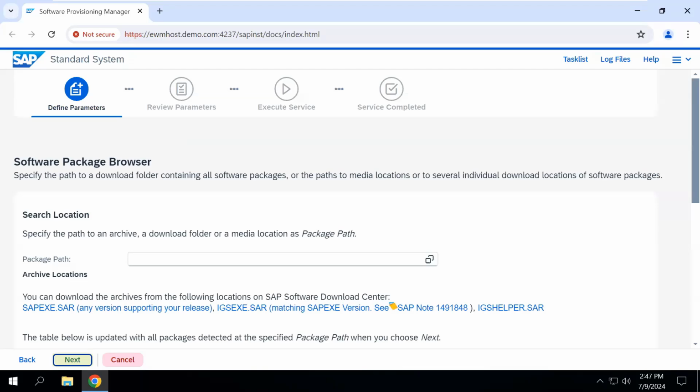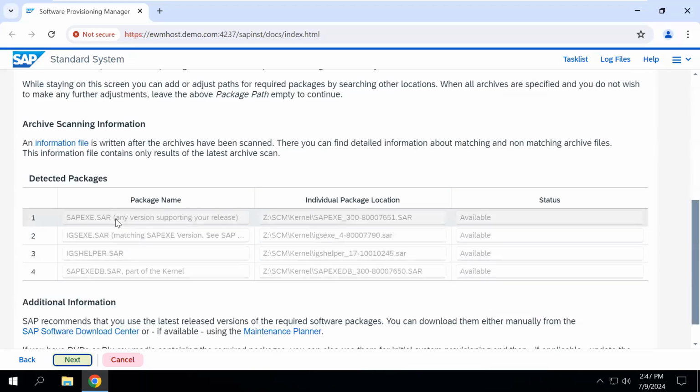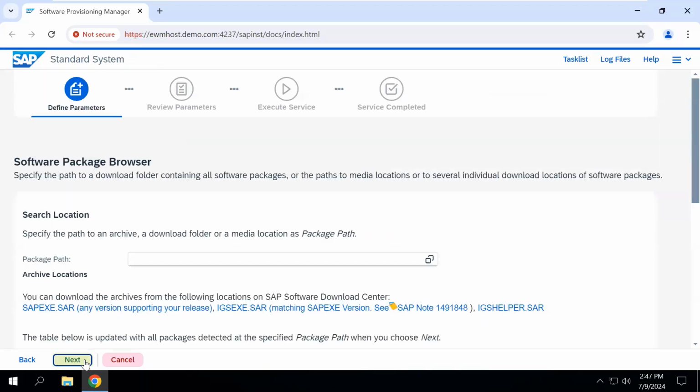Okay, now scroll down. So all the files' status is available. All available means they give permission to go to the next page. Suppose any one status is still missing, then they will not allow you to go to the next page. Only when all 4 options' status is available do they give permission to go to the next page. Here, click next.